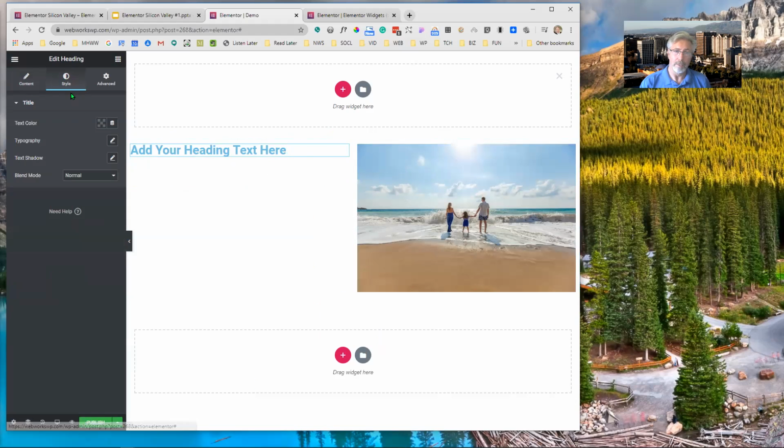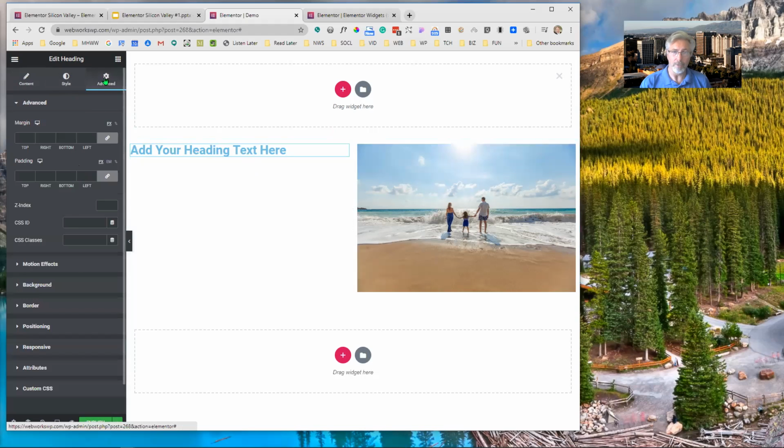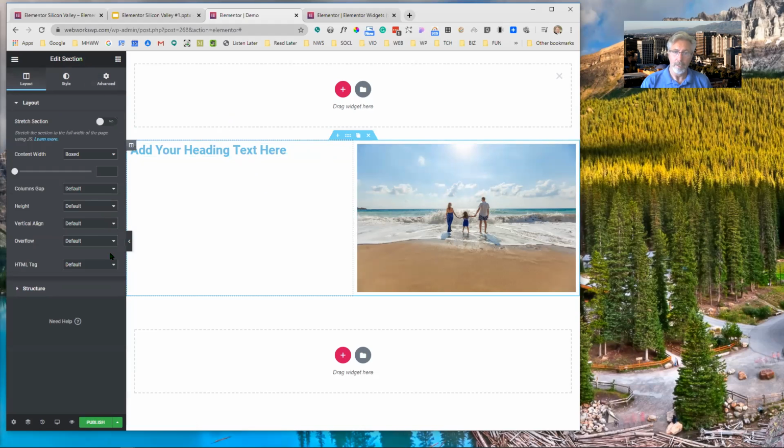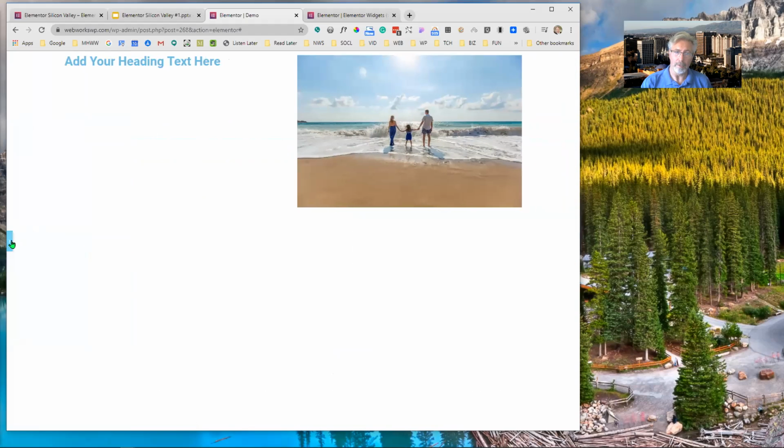The styles are a lot the same for a lot of the elements, as well as the advanced tabs. So a lot of these apply to all, no matter what you're working with. There are some subtle differences, but that's basically how it works. So when I select this section, this isn't a good example here. I can click this little tab to preview.